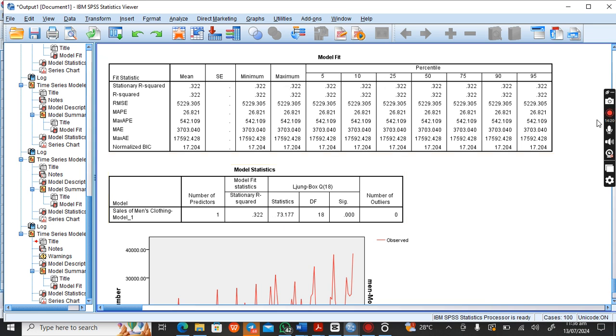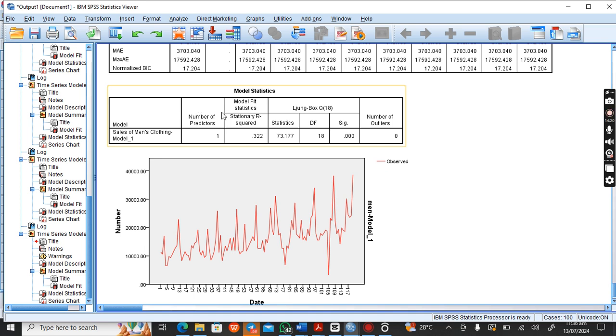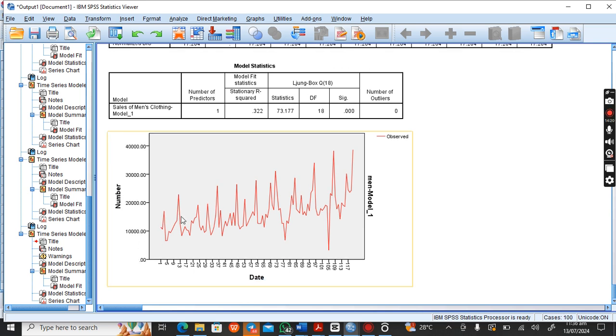That's all. So this is my model fit. It gives me some statistics on that. Then this is the model statistics. It gives me the significant values. So there will be a significant change in the sales of men's clothing over the next 5 years. Now you can see the trend is going up and all that.